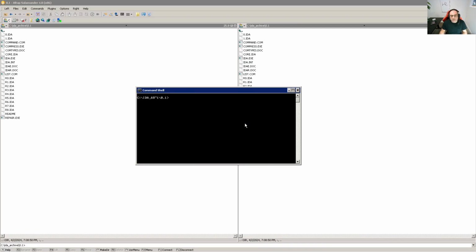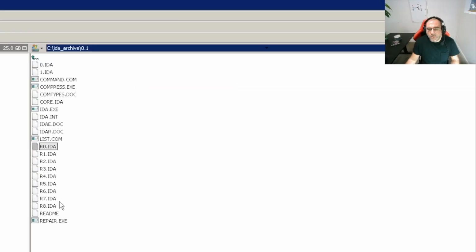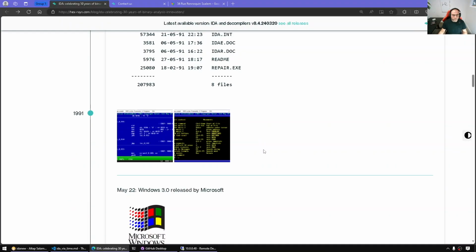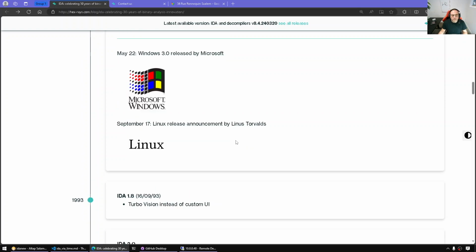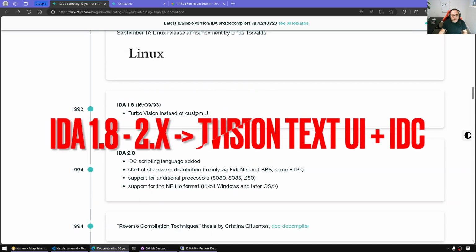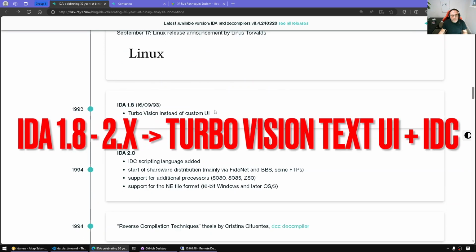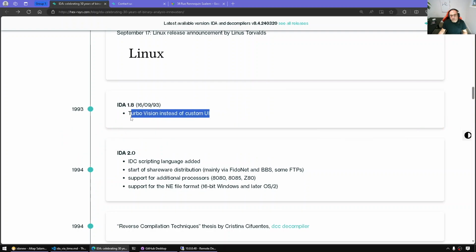And finally, we can just exit, and these are the files that were created for this session. So that was IDA 0.1. Then 1991, May 22nd, Windows 3.0 was released, followed on September 17 by Linux. 1993, IDA 1.8 was released. Now it's using TurboVision. This is a text UI created by Borland.